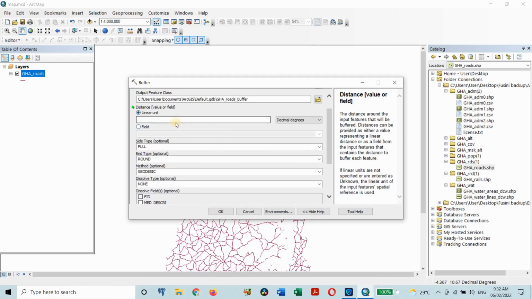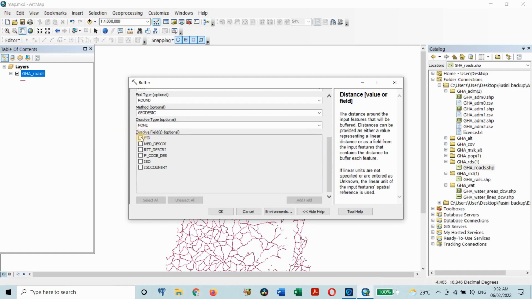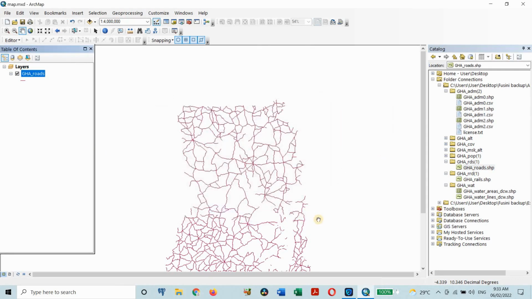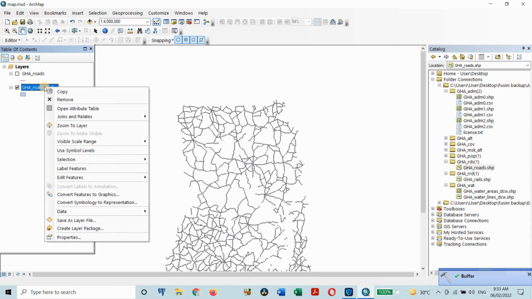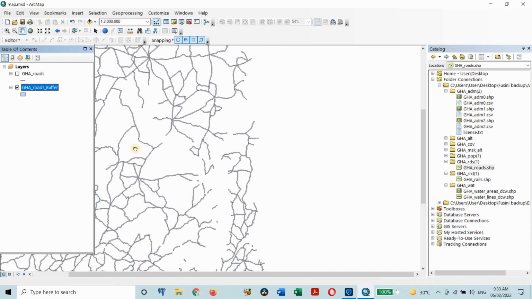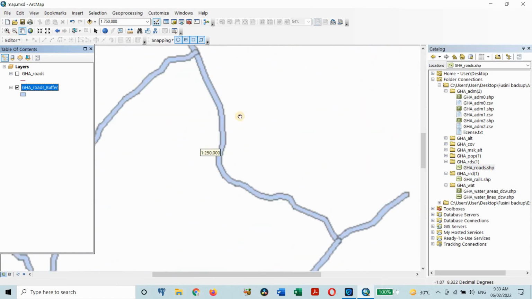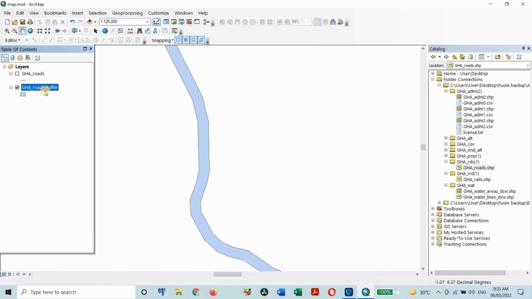And I will leave distance. So the distance, I want it to be 500 meters. I don't want to dissolve anything, it's optional. But if you want to dissolve certain fields, you can do that. Click OK, and wait for the buffer to be performed. So the 500 meters buffer has been performed along the road.